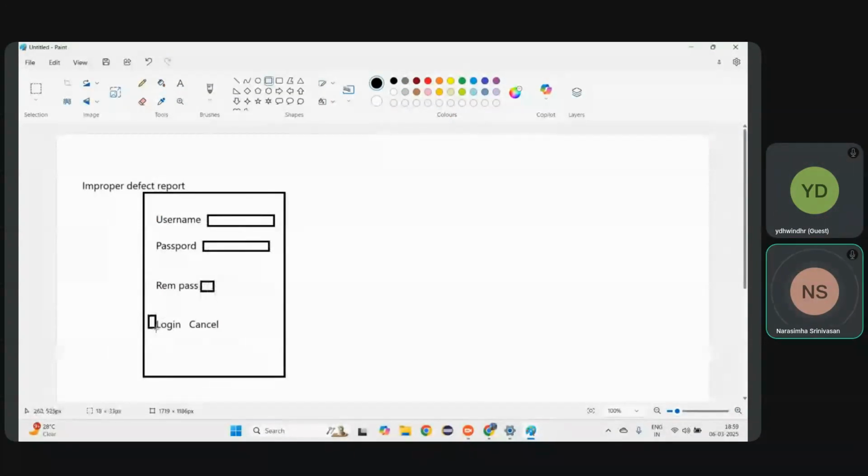Have you seen this type of page, right? So what I have done, I have entered the valid username and valid password, and clicked on the login. For me, the home page is displayed successfully. I can see the home page successfully. Okay, so this is done.